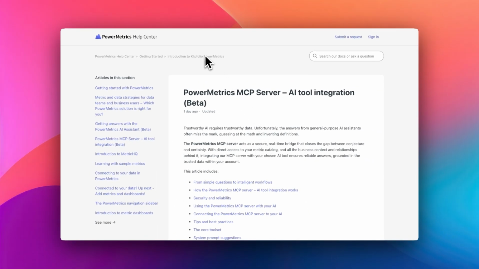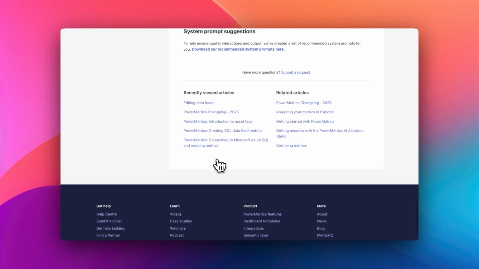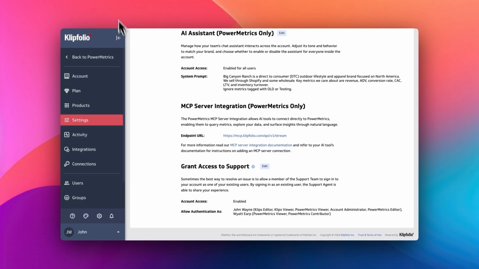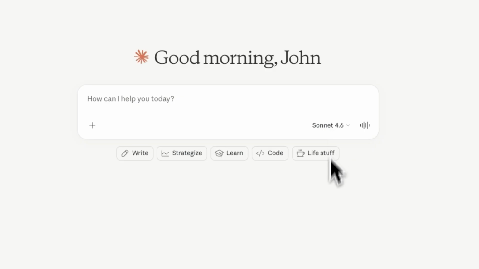link. The documentation contains lots of valuable information, as well as a base system prompt that we will download now and use with Claude. Once we've done that, let's head back to PowerMetrics and copy the endpoint URL.